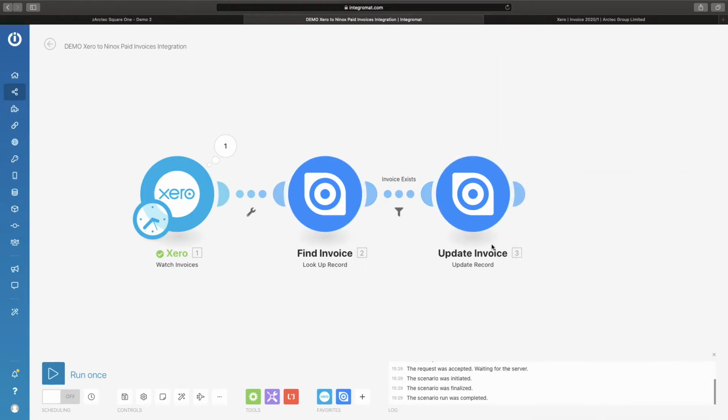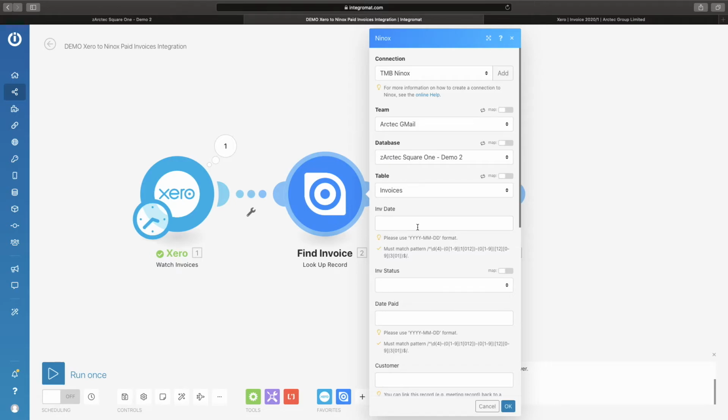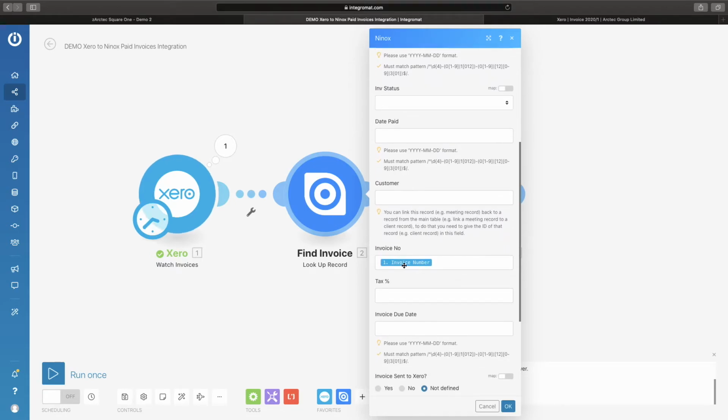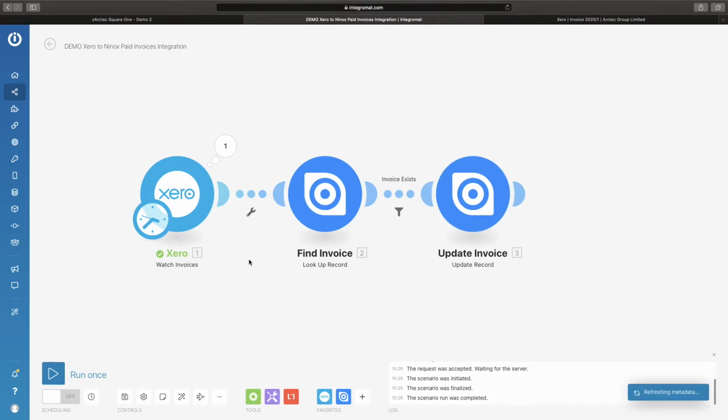Moving forward, before we update an invoice, we need to find it. And that's what this middle module here is doing. It is finding an invoice in our invoicing table. And so the way we do that is we simply look for the invoicing number from Xero, and it will match the record in Ninox and therefore allow us to continue to update that record.